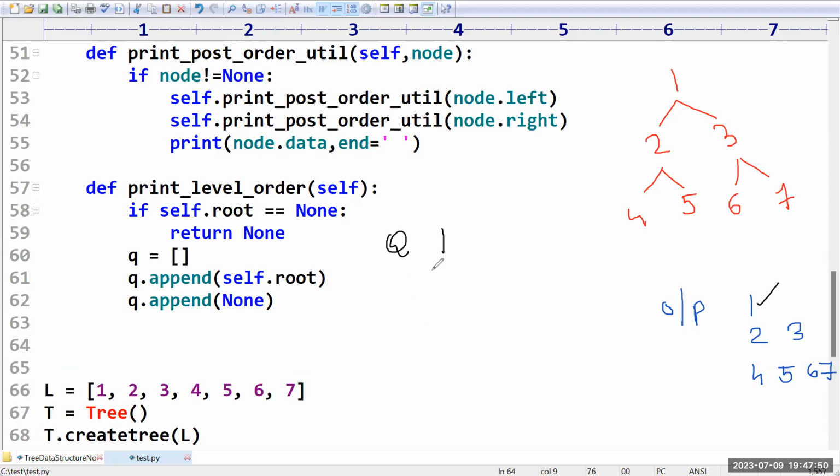In the next level, what I am doing is I will identify the left node for this one and the right node for this one. I will append those two elements and we will remove the element called 2. 2 will be printed. I will remove 3. 3 will be printed. What are the subtrees for 2? 4 and 5. Those two will be added. What are the subtrees for 3? 6 and 7. Those two will be added.